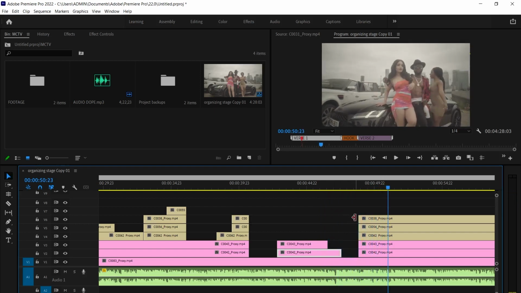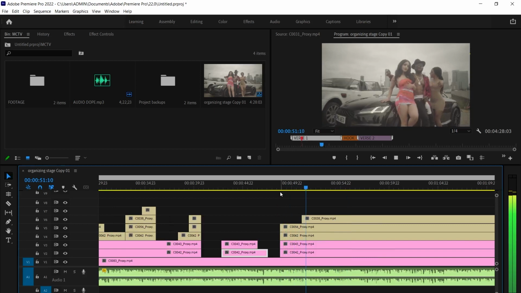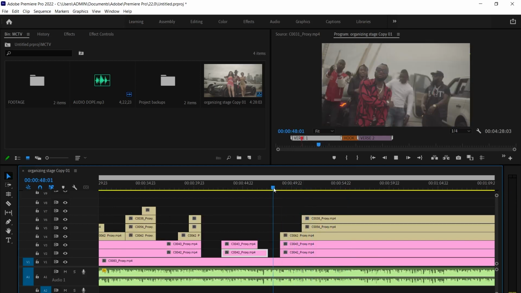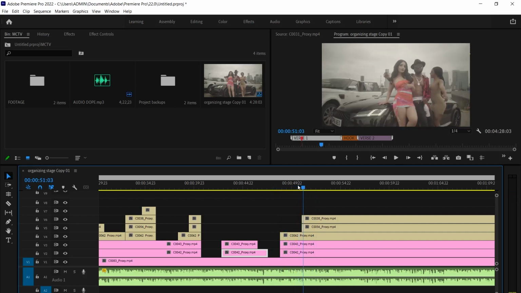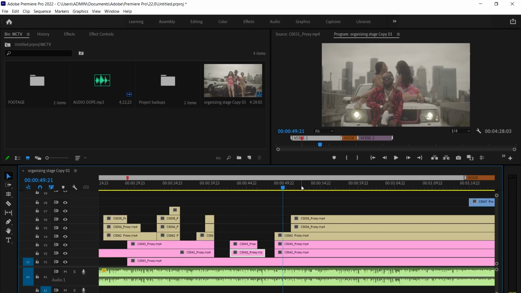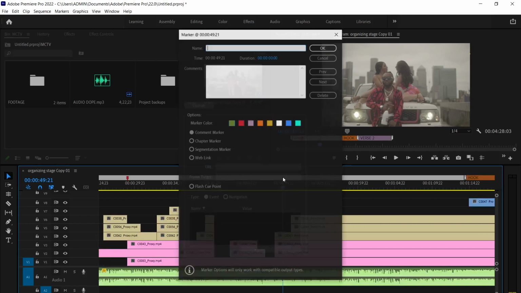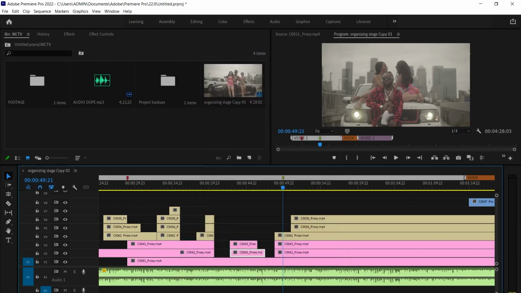Okay, she wasn't looking comfortable, so I'll repeat again. Not feeling that one. Okay, let's go to where he said "fucking bitches every day." I will also add a marker for that. Hit M and then double click on it. Type "fucking bitches every day." Hit OK. I'll make sure it's the same color as the other one.